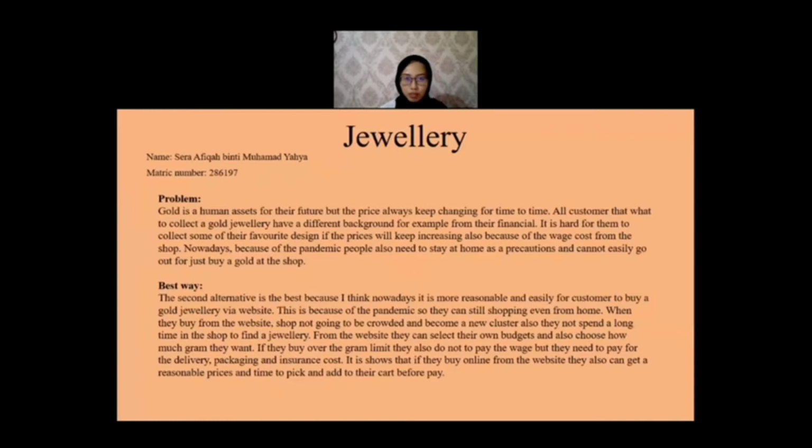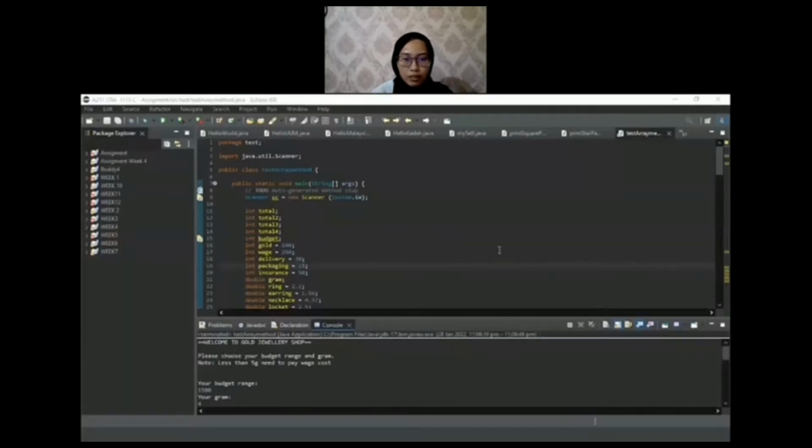And if they buy from the website, when they buy more than 5 gram, the shop will not charge them an extra wages cost, and they can get a reasonable price with their budget and take time to pick their own favorite design. Here is my method.